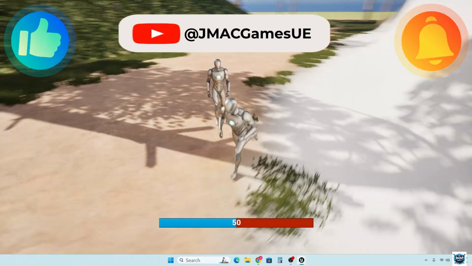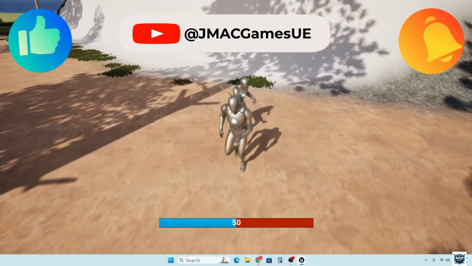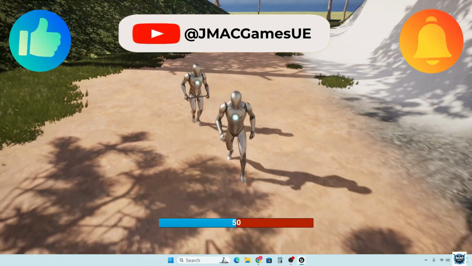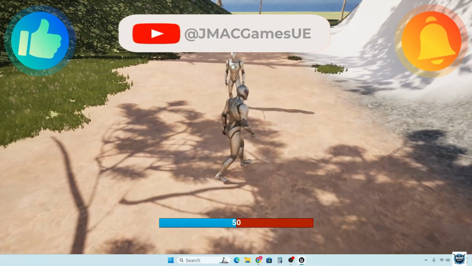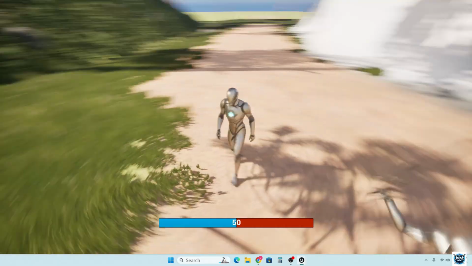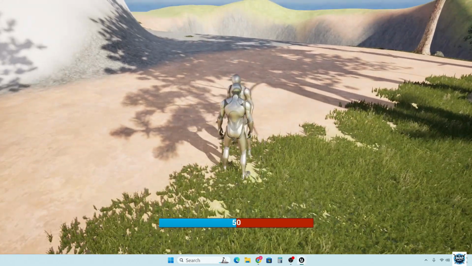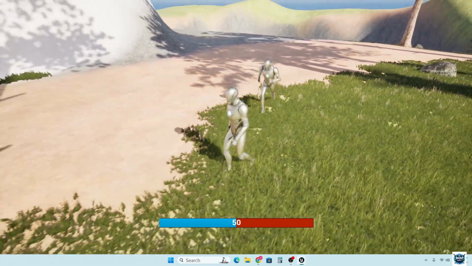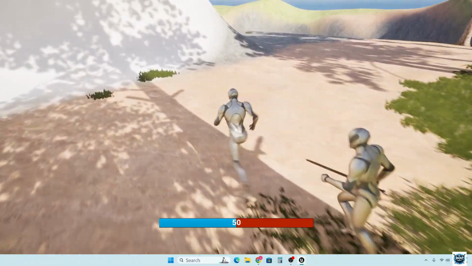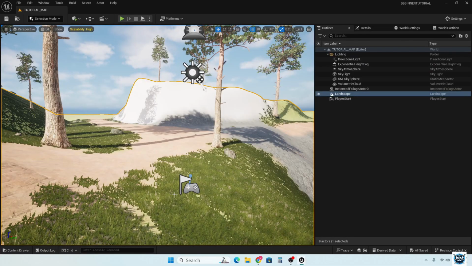Today we are going to finally make us an enemy, and he's going to chase us around with his sword, and he's going to try to attack us, and he's going to try to take us down, and it's going to be fun, guys. It's not going to take long. We're going to do it in like 10 minutes, so stay tuned. Alright guys, let's make us an enemy.